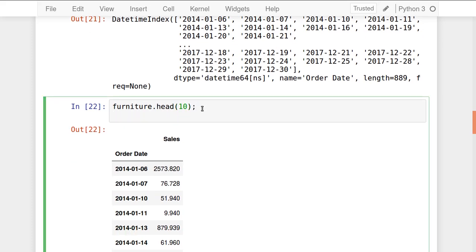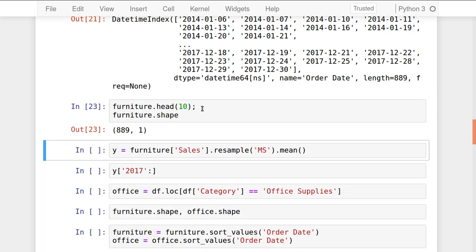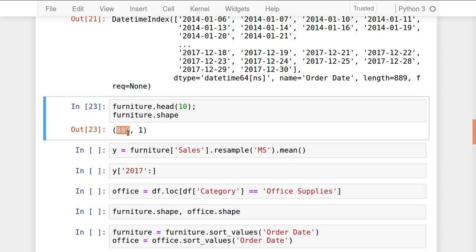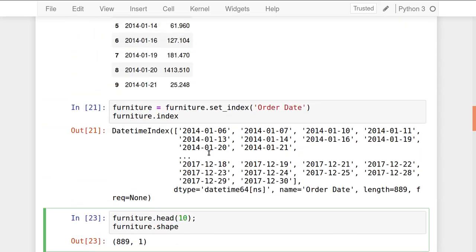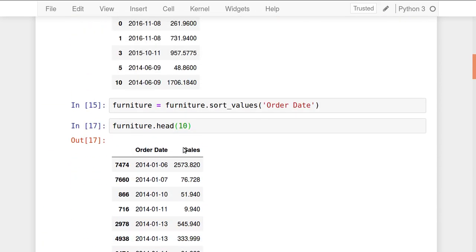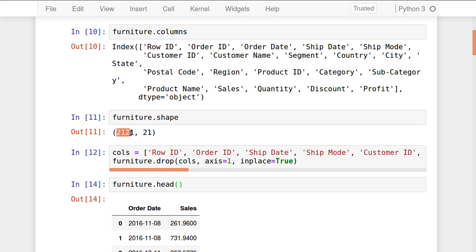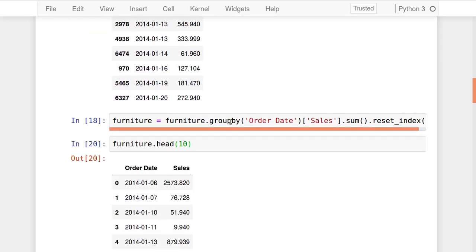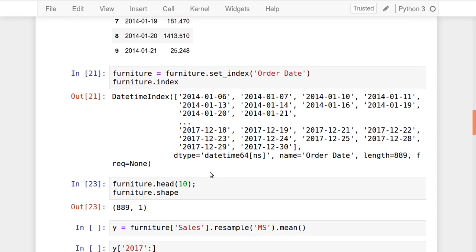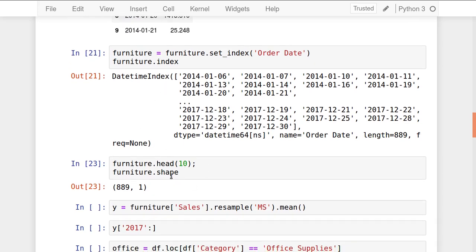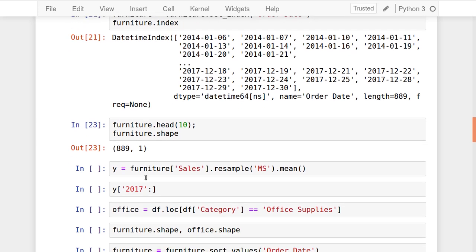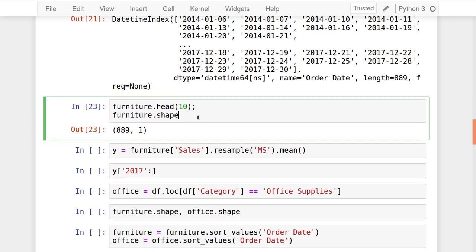Now if you want to see the shape of it, check it out: only a single column is there, which is sales, and 889 rows are present. Compare that with the previous execution, where you got 22,121. Because repetitions were there, now those repetitions are removed and I've given the index. One more column is removed, your date has become the index, so only a single column, sales, remains. This is my requirement, so I've done all these pre-processing tasks first.